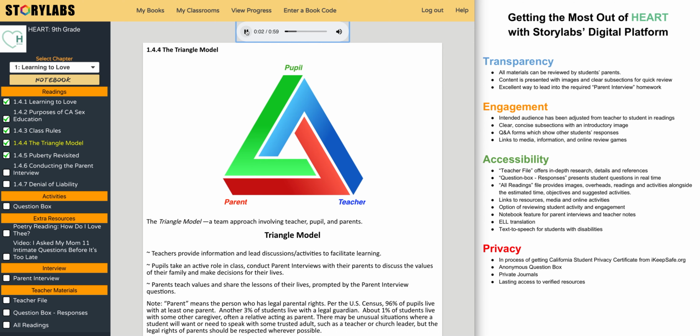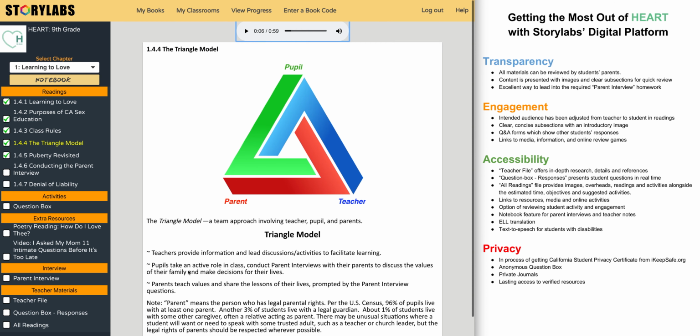1.4.4 The Triangle Model. The Triangle Model, a team approach involving teacher, pupil, and parent. And so students can read this. The language has been adjusted so that instead of saying, tell your students to do this, it will say, do this. So small changes have been adjusted.